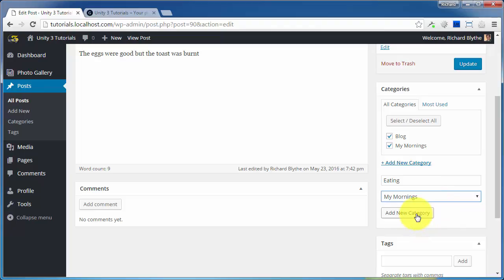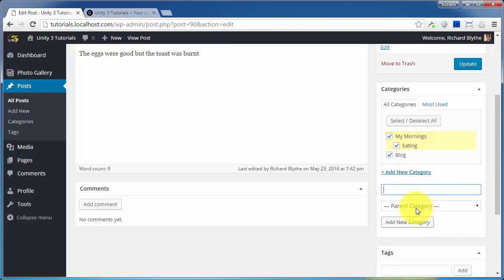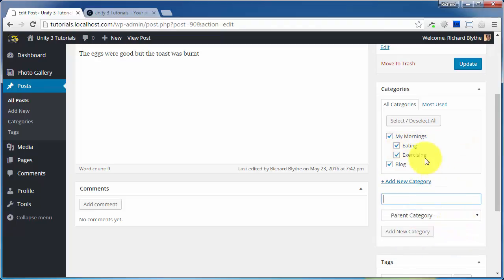I'll click Add New Category, and let's see, another one, exercising. My parent category is My Mornings. Okay, so you see this logical representation of eating in the morning in My Mornings or exercising in My Mornings. So that's a good definition or example of a parent category and the child categories below that.